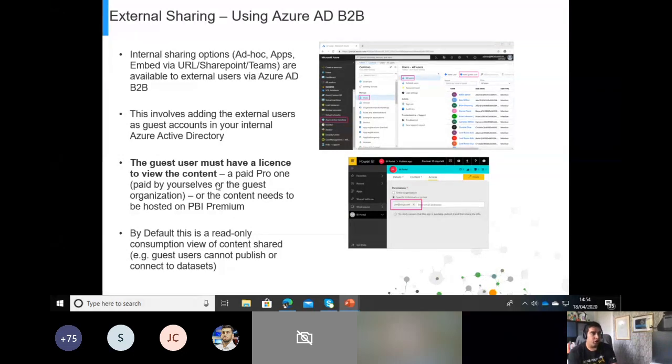You can go through that process of saying, right, I want to share this with external people, making sure that's okay to share with external people. And the other element of that is licensing. They need to have a Pro one. They can use their own if they've got one in their own organization, or if you've hosted the content on Power BI Premium, then they can come in as a free user and view it. By default, this is all read only. There is an option to make it read write. So that's external sharing. It's almost out of the box functionality, but just be conscious of what it does behind the scenes and the licensing implications of it.